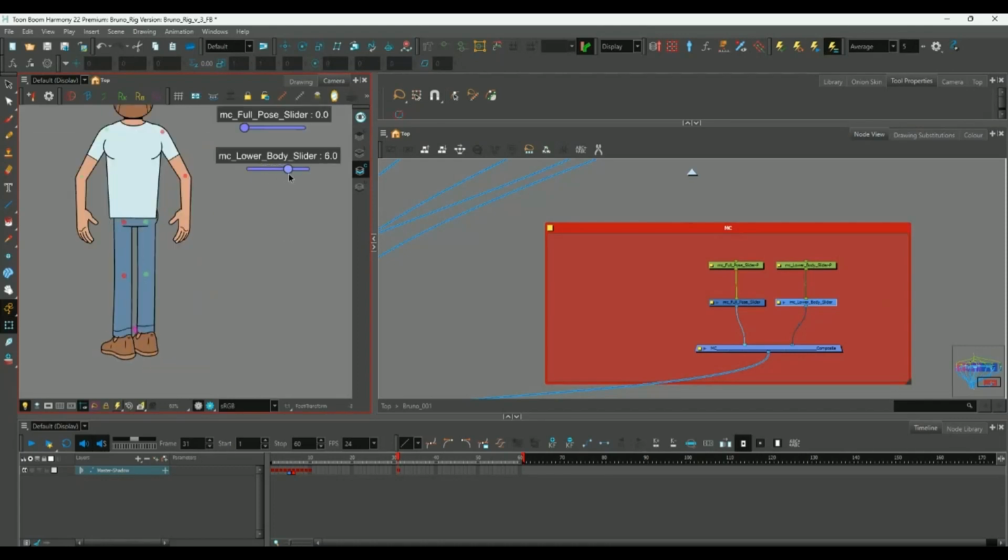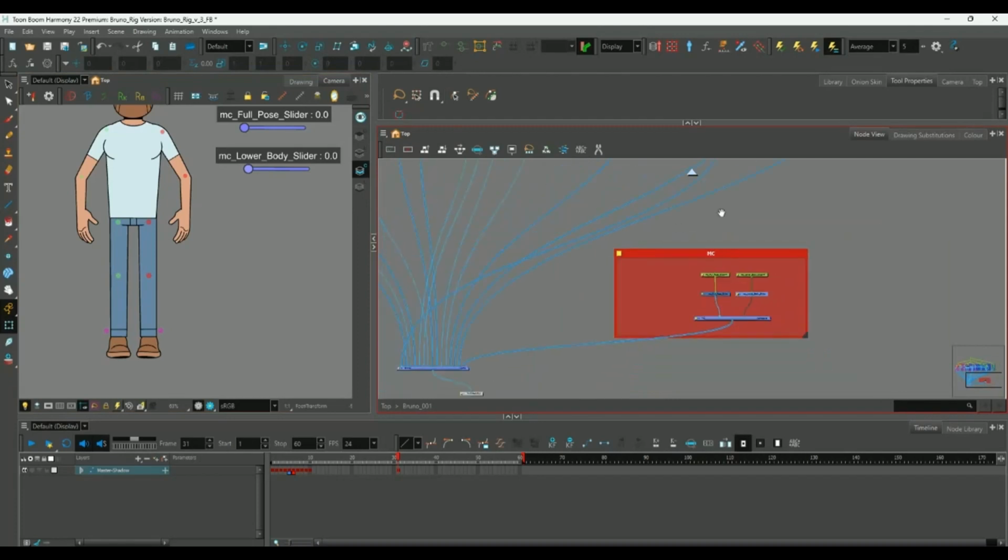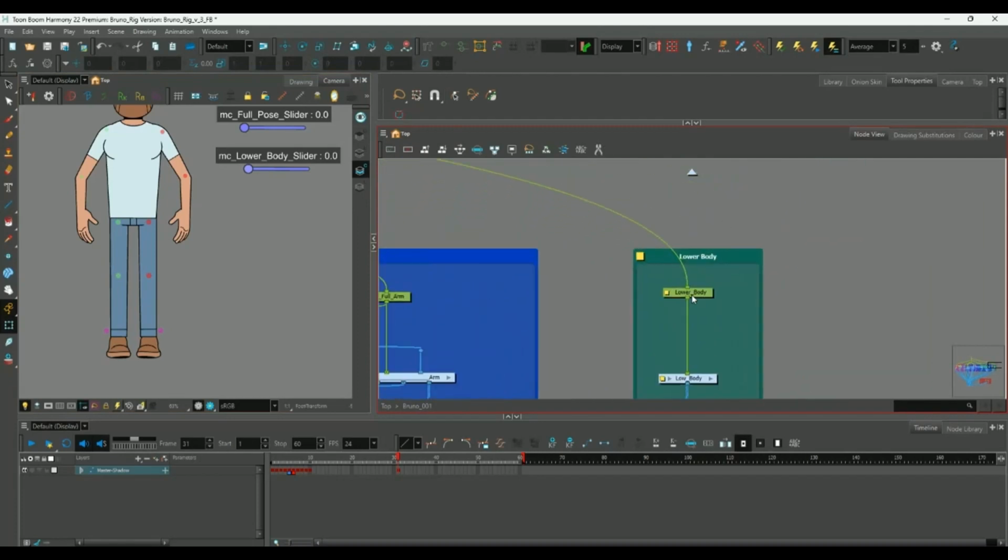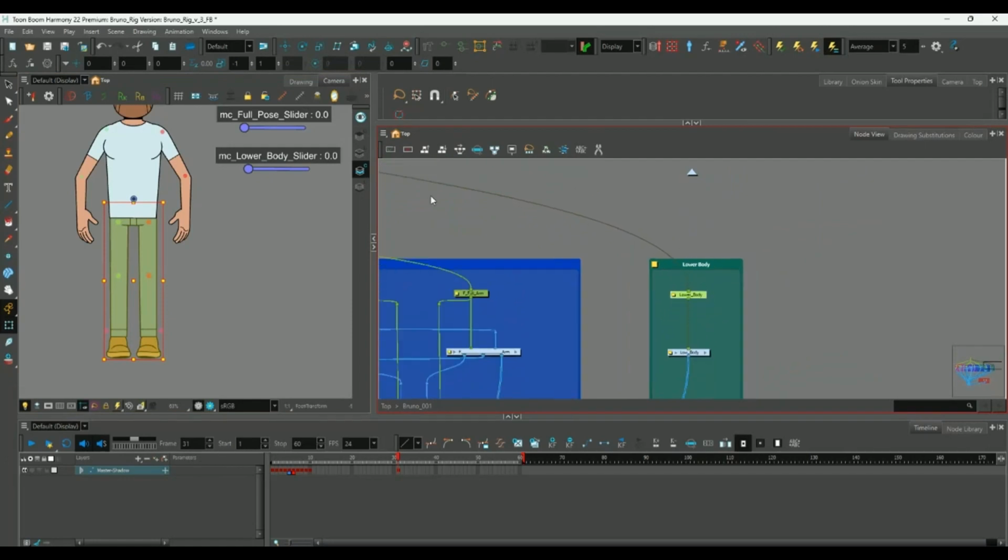If you notice, it's not really turning how we want it. And that's because I forgot that my flipping information is on this lower body peg, but that's not included in my pose slider. So what do we do? What do we do when we make a mistake when we're creating our master controller?